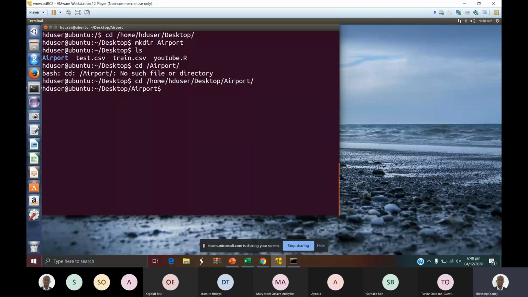So now if you do present working directory, it's now pointing to the airport. So you can see it's like a combination of all those things that we have learned together. So you need to be explicit. What Tunde said is that you need to be explicit in naming your address. Yes, Tunde is correct. Most of the time, when you are explicit in naming your address, you cannot be wrong.